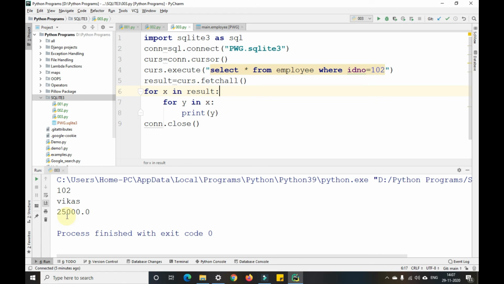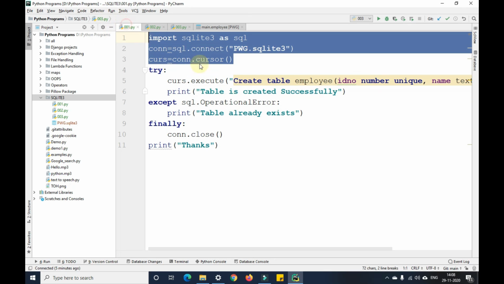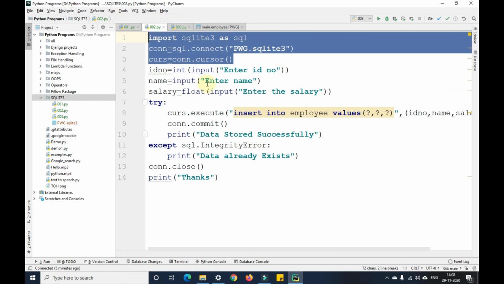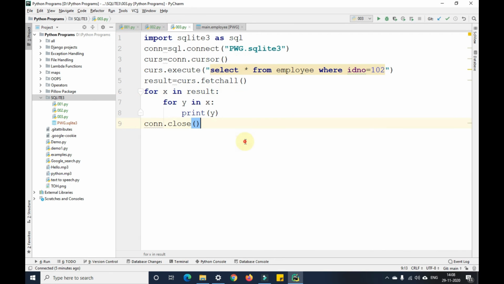Okay, guys. Hope you have understood how to create a database and a table, how to enter the data, and how to read the records accordingly.